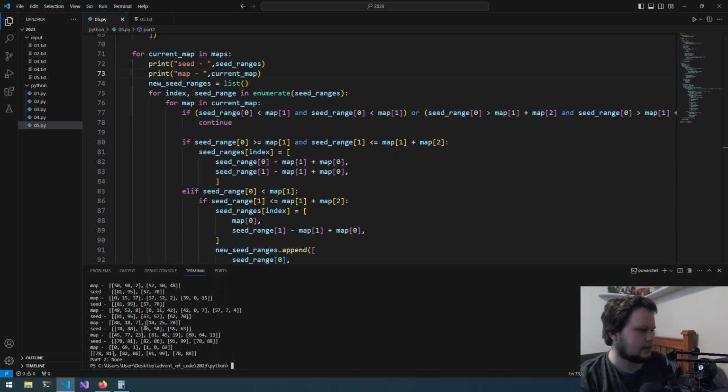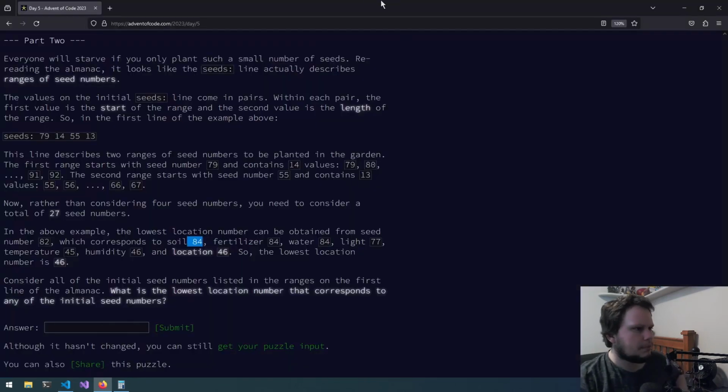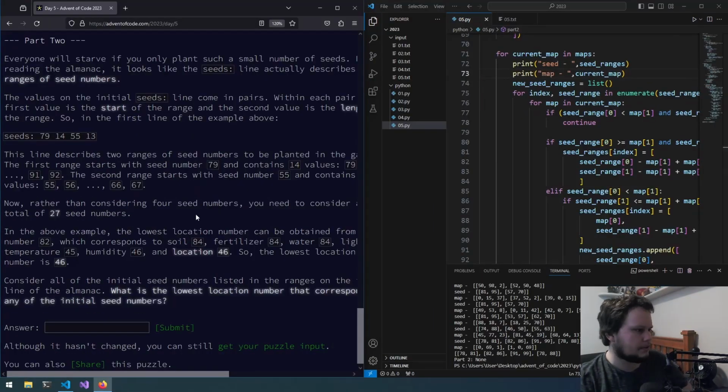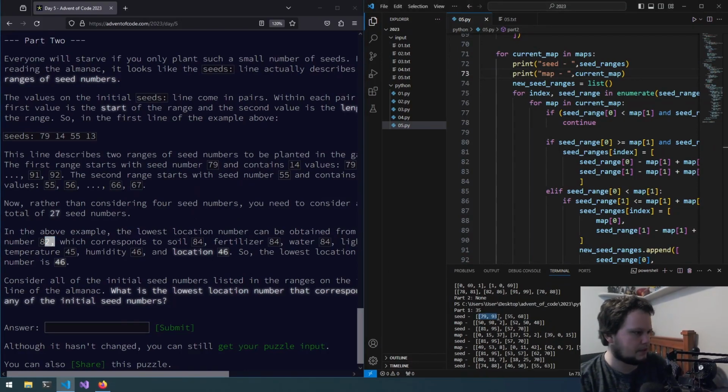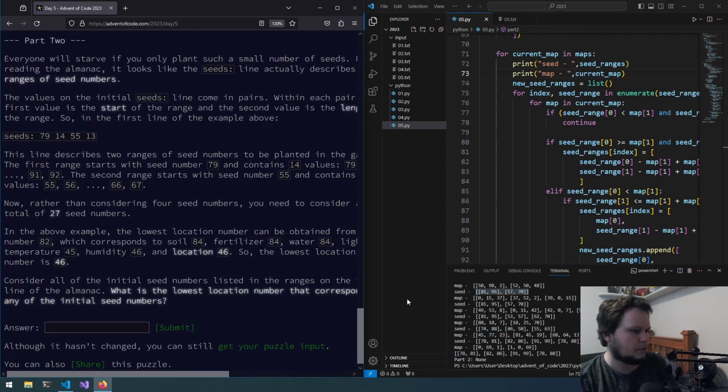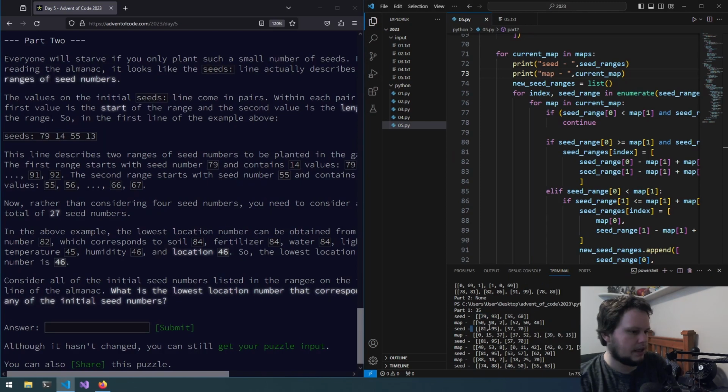This one, it's -7. So that does -7. These ones do because they fit, and then these ones do. I'm not sure if I actually see this one. So number 82. 82 isn't within this one. It goes +2, so it would fit in there, which corresponds to soil 84. Seed 8. Alright. 82, 84, 84, 84.